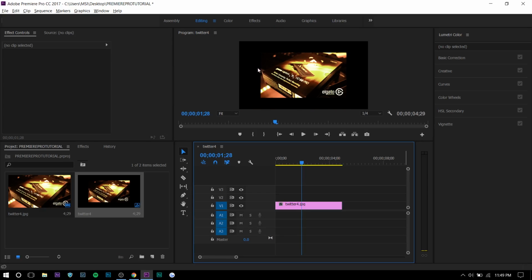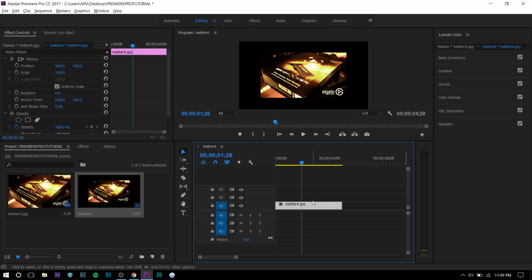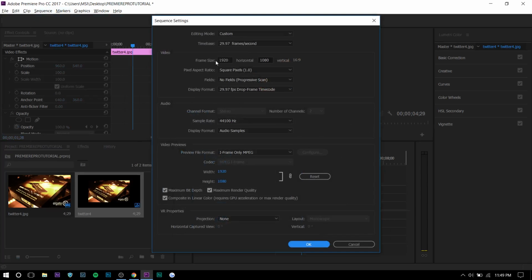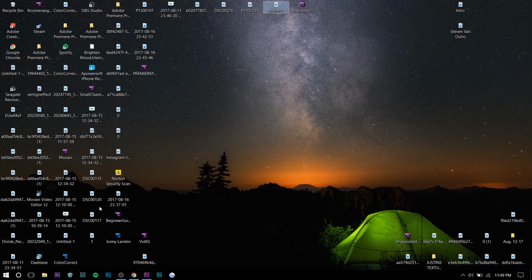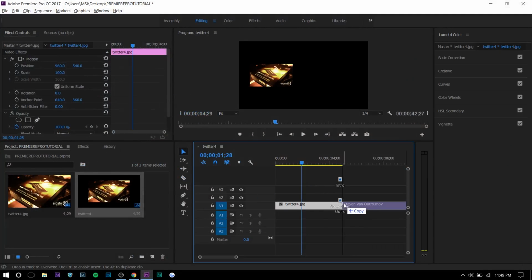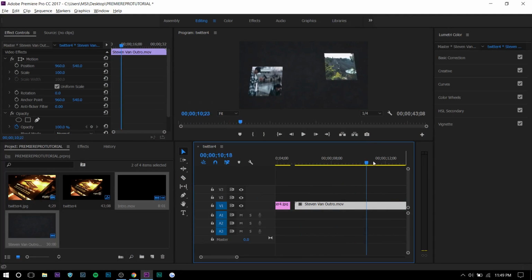So as you can see now, there are black bars. That's because this is 720p and the sequence settings are 1080p. So obviously this is smaller than the project settings. I'm just going to insert a video that is actually 1080p here. So let me just insert my intro and outro, because I believe those are 1080p. So as you can see here, my outro is full screen.